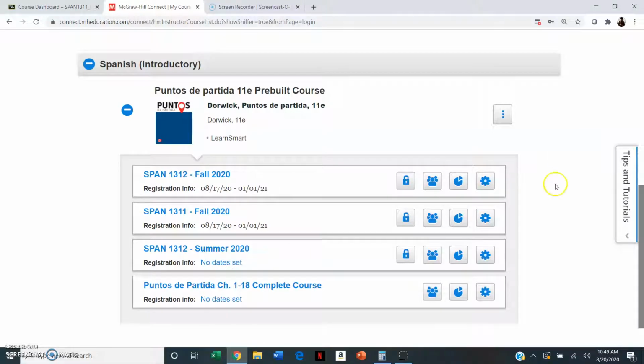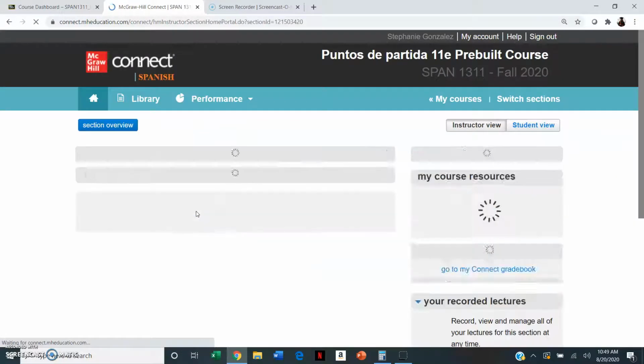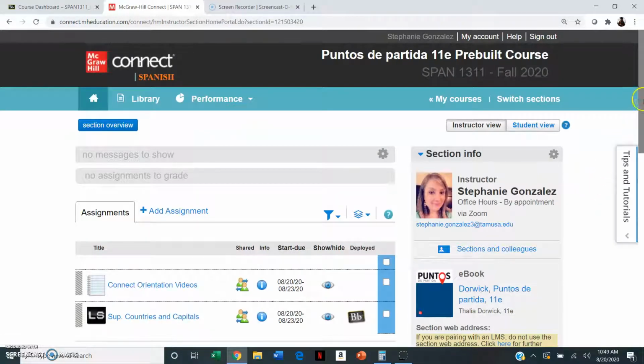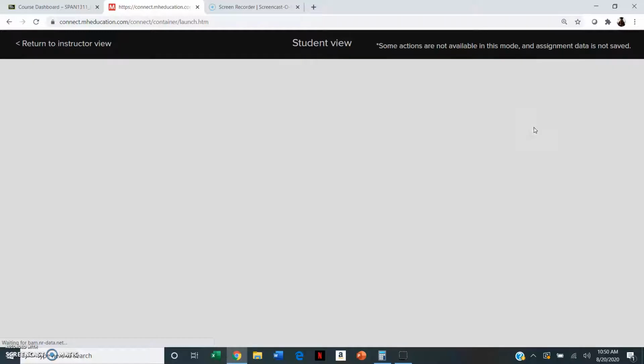This is what our Connect will look like. We're in 1311 Fall 2020. So here is the course, what we have set up so far in Connect. This is my view. Student view will look a little bit different.